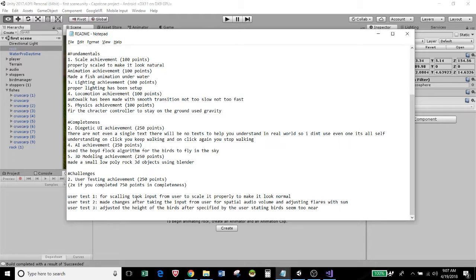Then when I added the sound and lighting, I asked them if the sound was good or too loud. They said it was good, and then I asked about the flares and lighting. At one point the flare was mismatching with the sun, so they were a little bit apart from each other, so I had to make an adjustment so that it looks like the flare is coming from the sun.